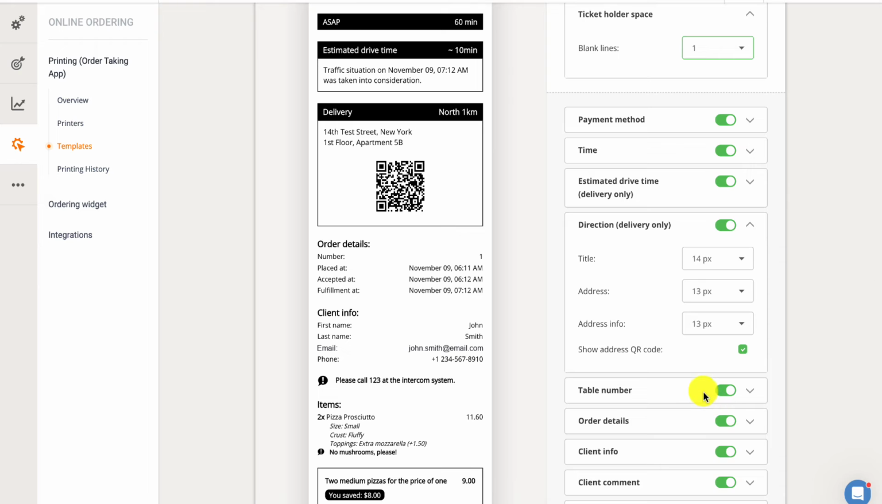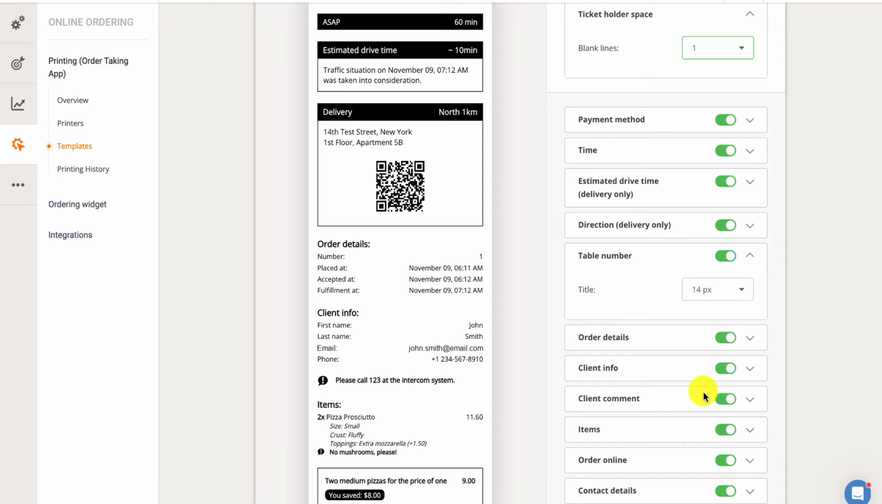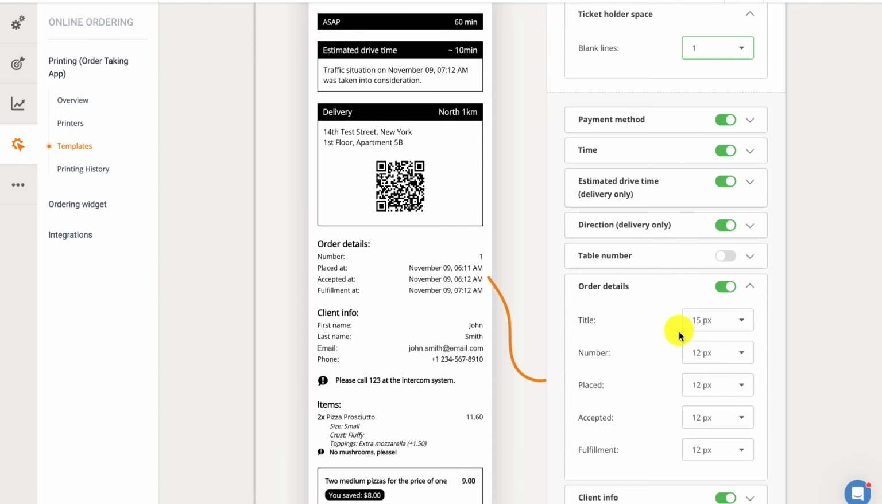The receipt will display the table number field only if a customer selects Dine In as an option. Restaurant owners can change the font size for various items in the order details. These elements include the title, order number, order placement time, order acceptance time, and fulfillment time.